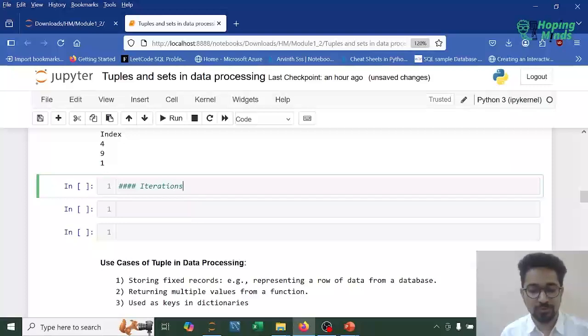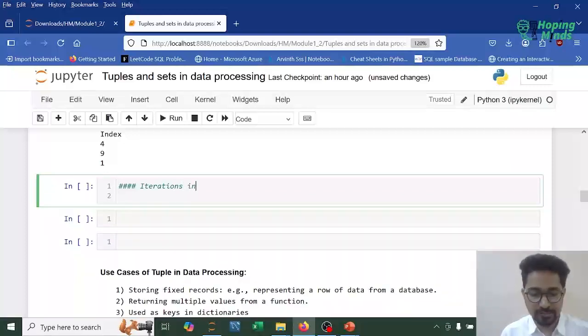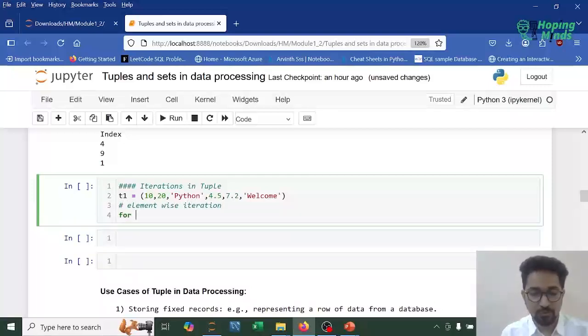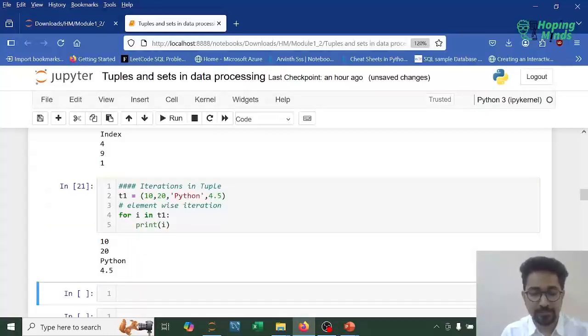So if we were to see different iterations in a tuple, let's see. This is my tuple. So again, we have two approaches. Element wise iteration. So how do we proceed? for i in T1. Maybe I can reduce the elements, so just 4 elements for the time being. for i in T1, and then I can print i. So this is simply element wise iteration.